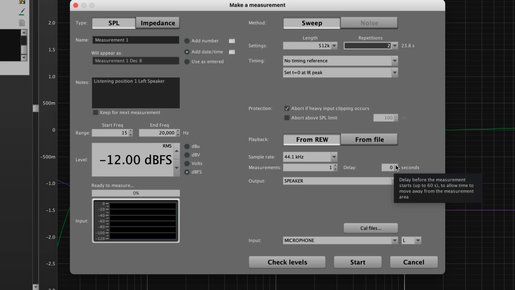This will give you, from when you hit start, a delay. I have it set to a 10 second delay so I can leave the room, vacate the premises, so I don't have to hear 80 dB of a sine sweep coming at me. So we're ready to go. I'm gonna hit start and I'm gonna bounce.